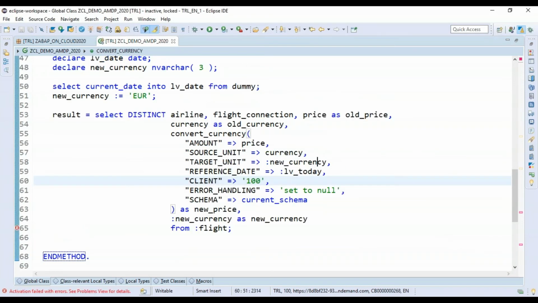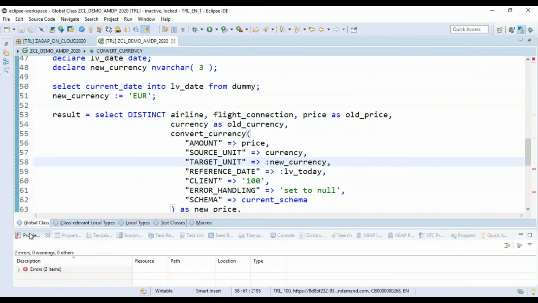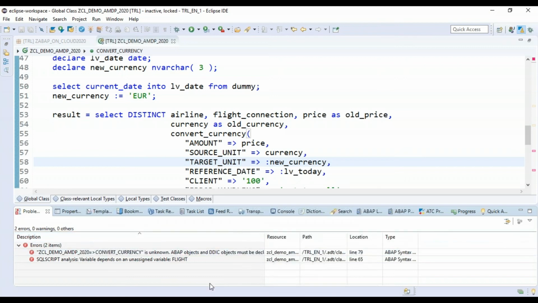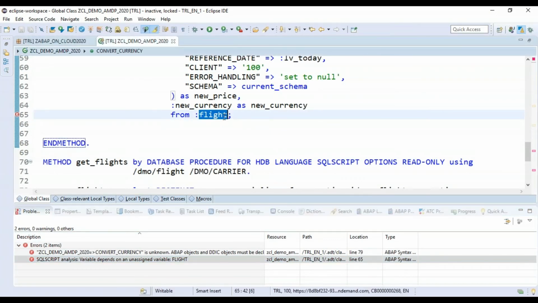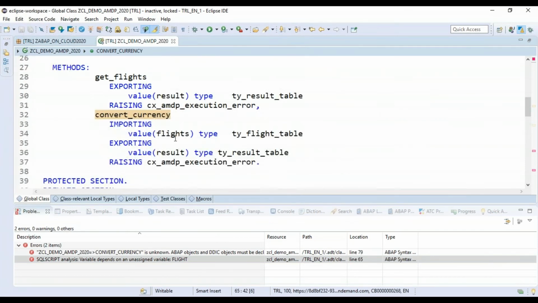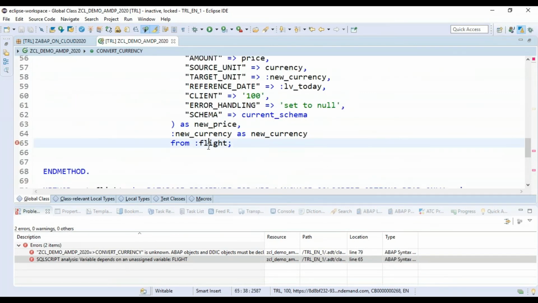So before we move, let's do a quick syntax check here, and I can just click on this check button, and now I can see a couple of problems. It's easy to check the problems in the problems view, and there are two errors it is indicating. So the first error is: variable depends on unassigned variable flight. You can see flight. So basically this convert currency method has a parameter called flights. It's a plural. And I have made a typo while using the name.